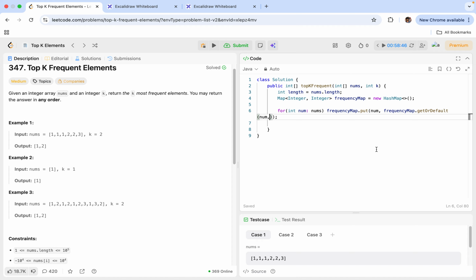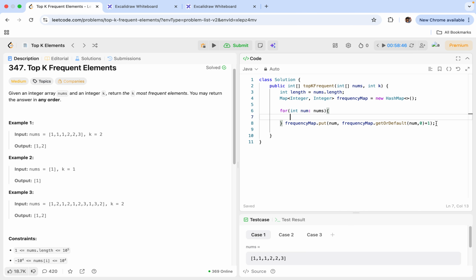Default is 1. Okay, so maybe I'll put this in a separate line so that it's readable. Right, so I'm going to go to frequencyMap.put.